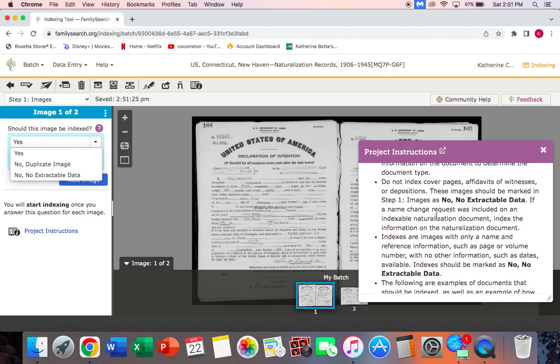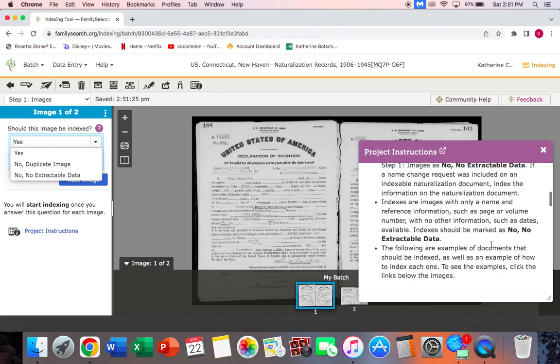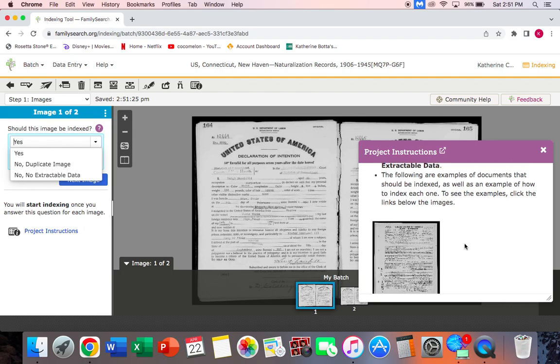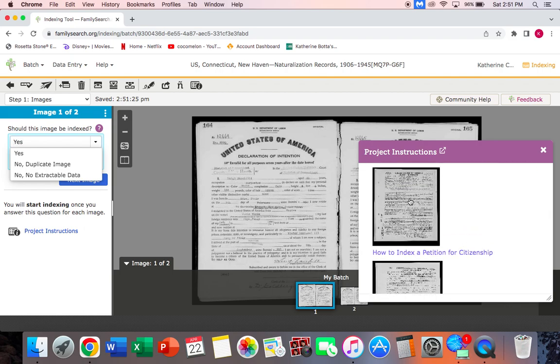If a name change request was included on the indexable naturalization document, index the information on the naturalization document. Indexes are images with only a name and reference information, such as a page or volume number, but no other information, such as dates available. That's another one that you should say no extractable data. So here's examples of what you will see. This is a petition for citizenship and what it will look like.